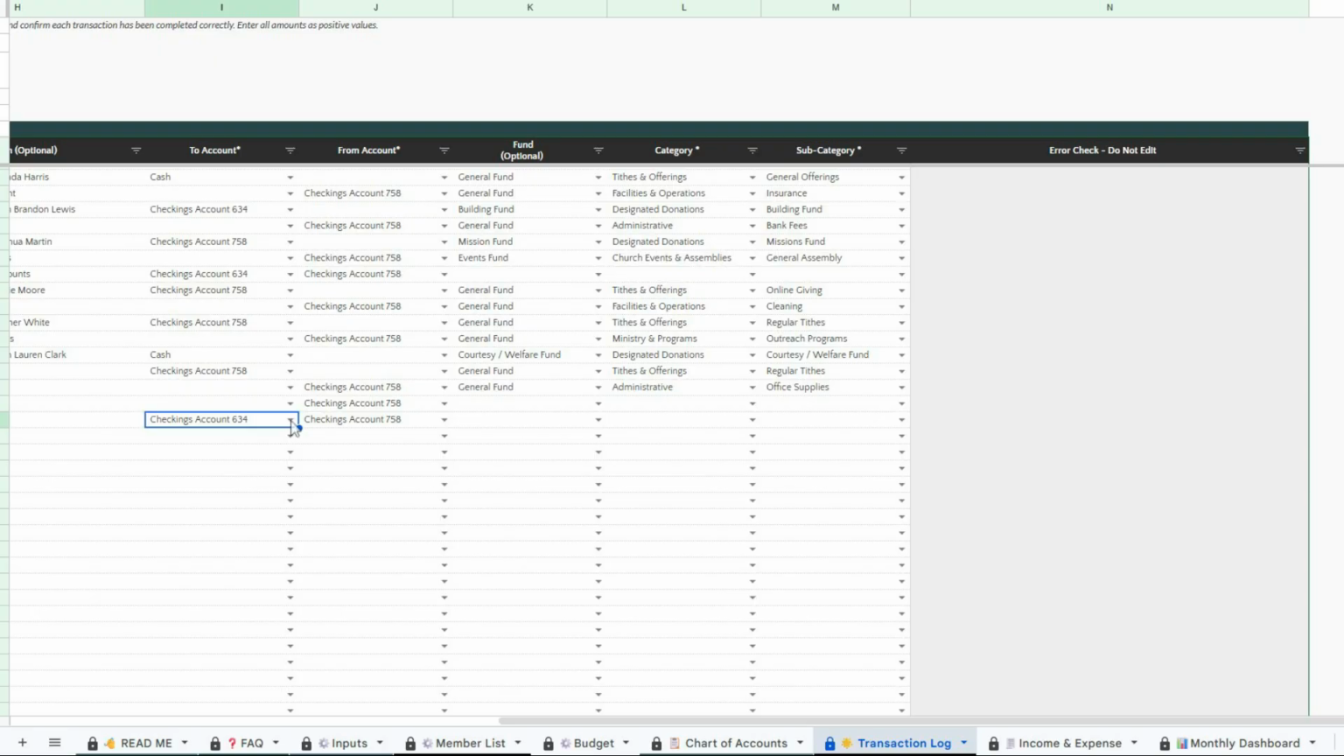In this template, we haven't set up a credit card account, but if your church does use one, you can also use the transfer transaction type to record credit card payments. Simply select your bank account as the From account and your credit card as the To account, and it'll reduce your credit card balance accordingly.